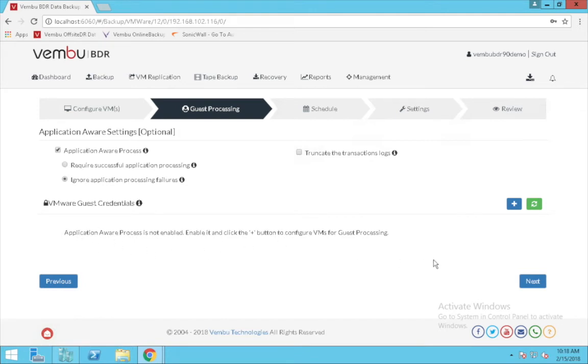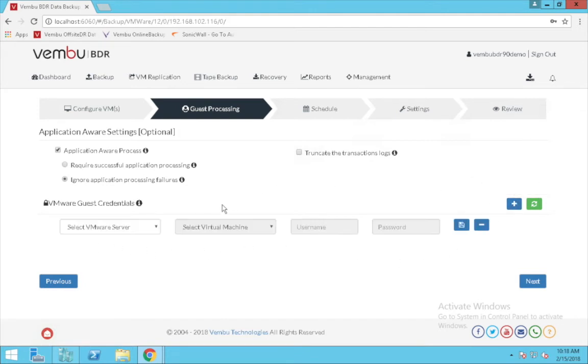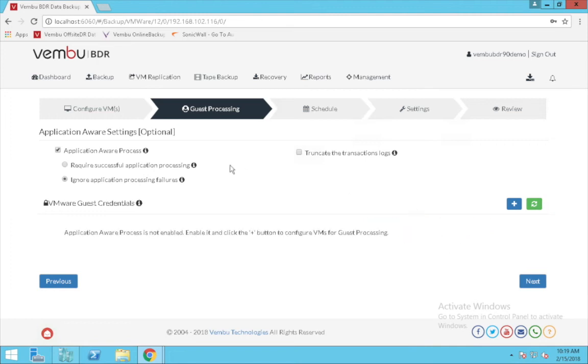Now you need to provide your VMware credentials, like the VMware server, the virtual machine username and the password, and click save. And this is only if you are enabling application-aware processing for your virtual machines running in the VMware environment. So this is all about application-aware processing.